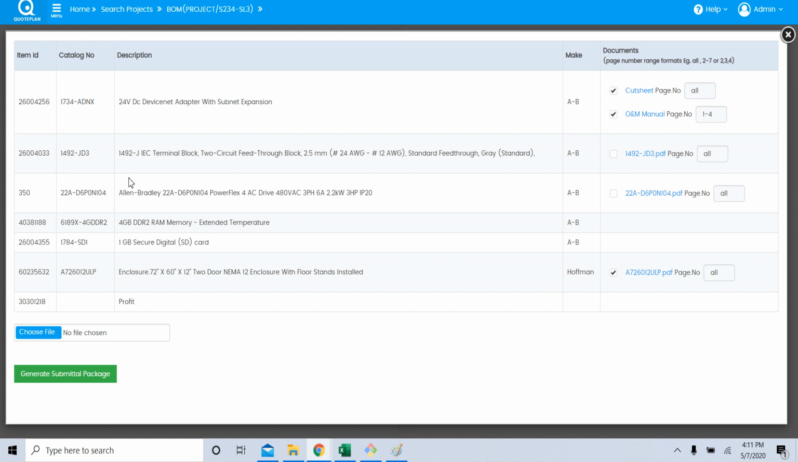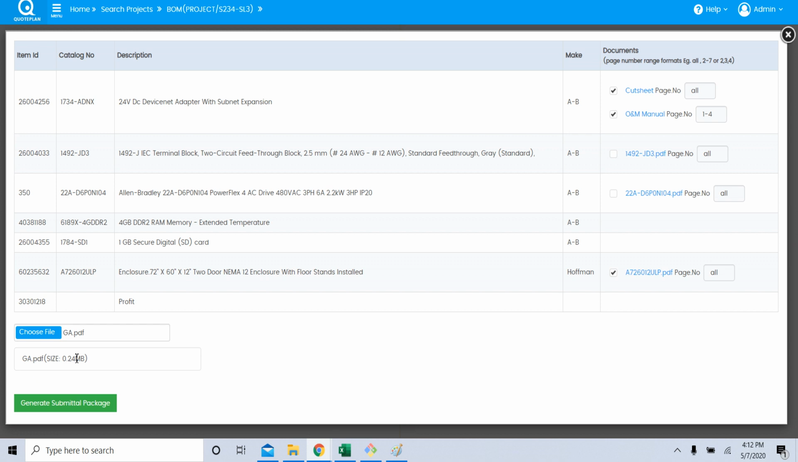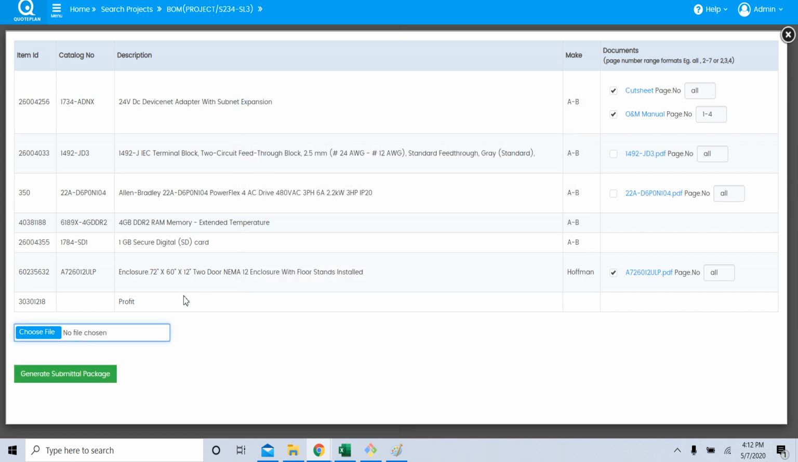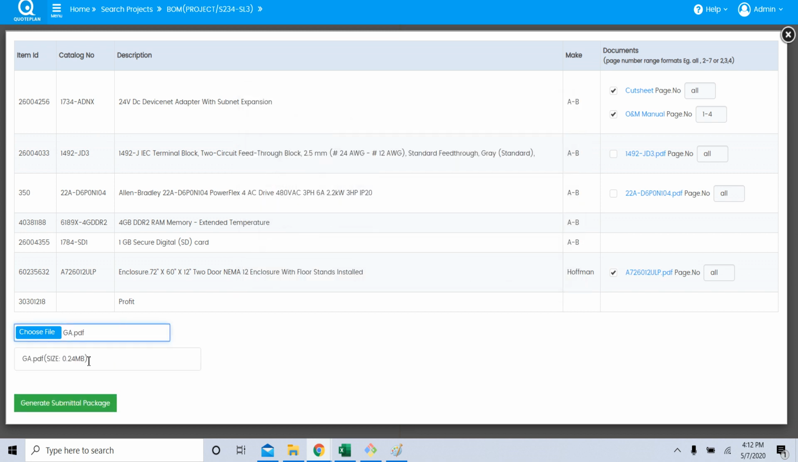As a part of this submittal package, you can also link some external documents, for example some drawings, some network architecture or something like that. So you click on choose file, and I'm going to pick a general arrangement diagram. You can actually select multiple files also. This particular option is for choosing multiple files. So let's select the general arrangement diagram, and it will give you the size of the document also.